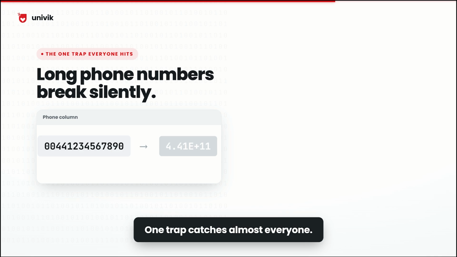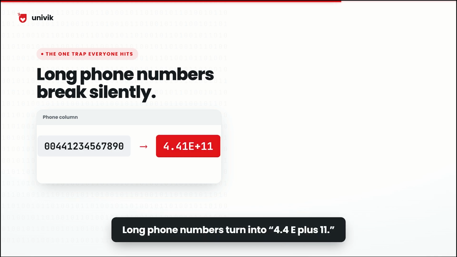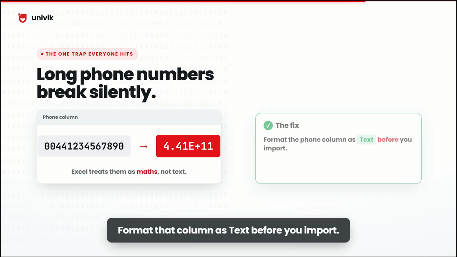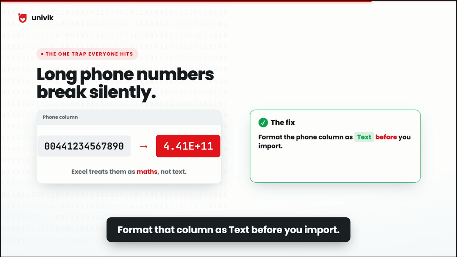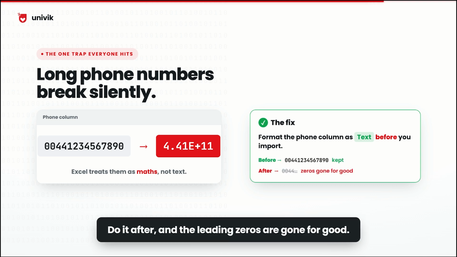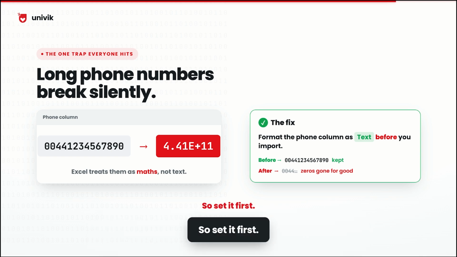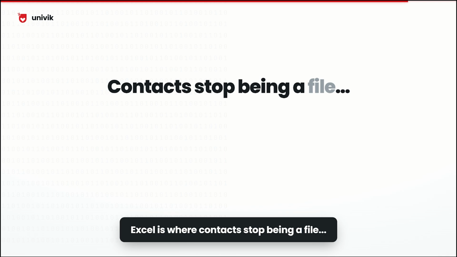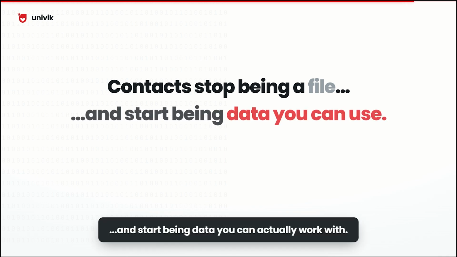One trap catches almost everyone. Long phone numbers turn into 4.4e plus 11. Excel treats them as maths, not text. Format that column as text before you import. Do it after, and the leading zeros are gone for good. So set it first. Excel is where contacts stop being a file and start being data you can actually work with.